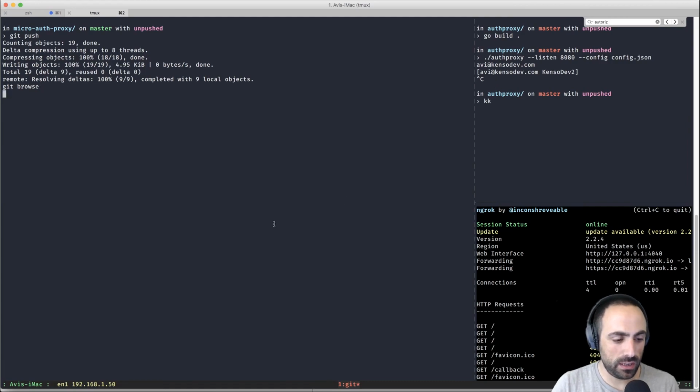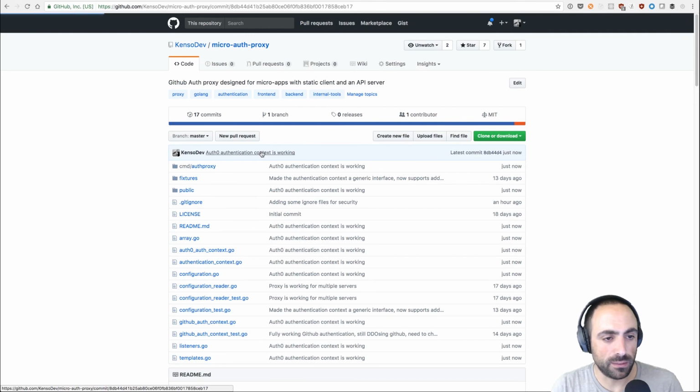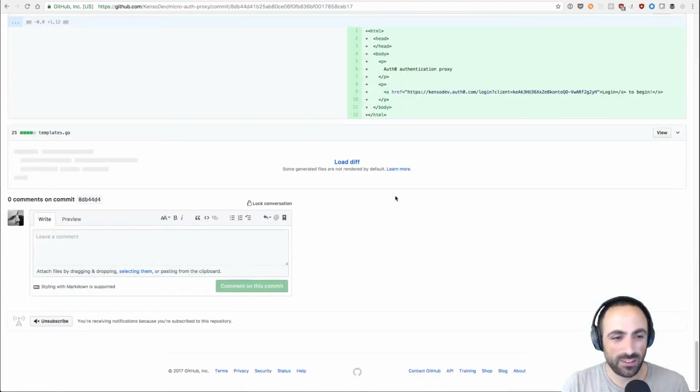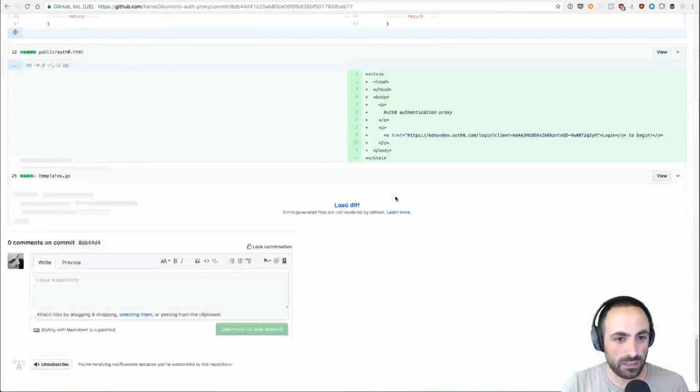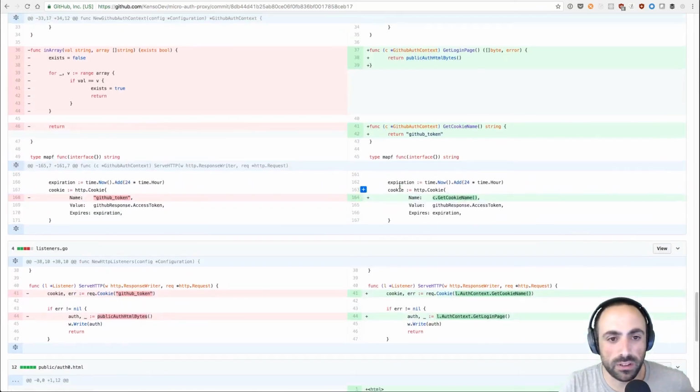Browse and let's see where we are. Awesome. Wow, this is an hour and a half of work. I mean, come on. Be honest here. This is pretty awesome. Right. So this is templates, Auth0. Let's see that we did not commit a secret.